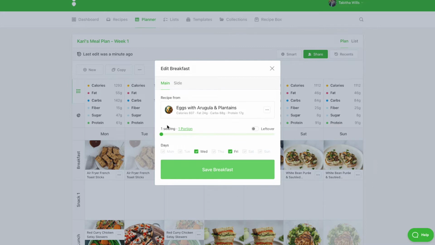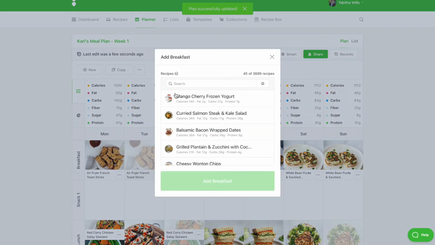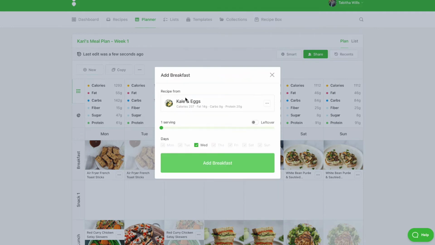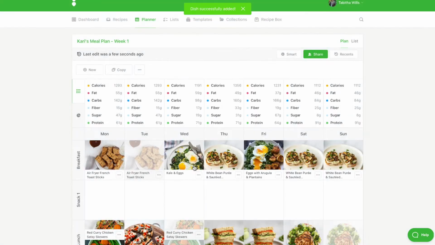For example, if your client doesn't like arugula, you can remove the recipe and add another recipe in place of it. Or you can use the swap feature to find another recipe of a similar meal type and macronutrient profile.